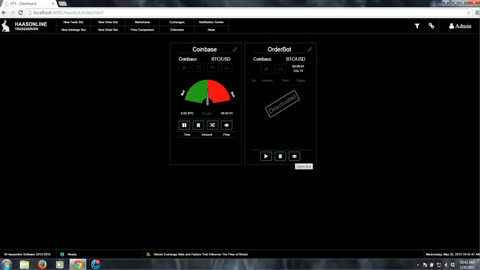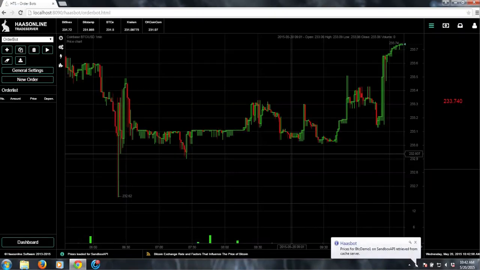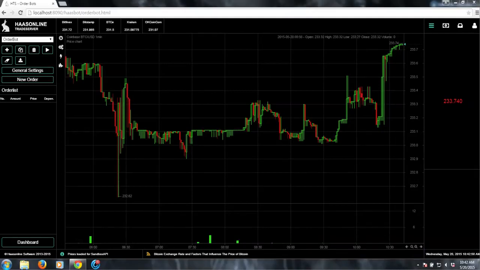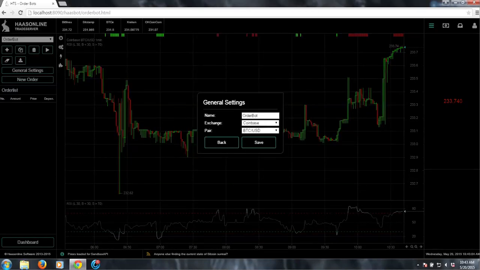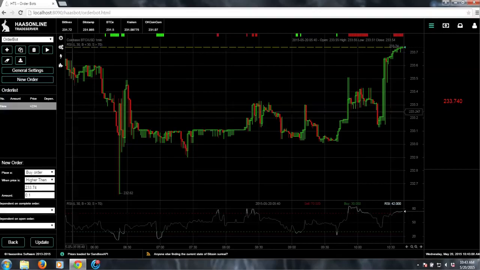So basically what you need to do is set it up. So we would need to click on the little eye icon. And we'll go ahead and click on that. And here's the interface for setting up an order bot. So basically the first thing we need to do, not general settings, is to create a new order.